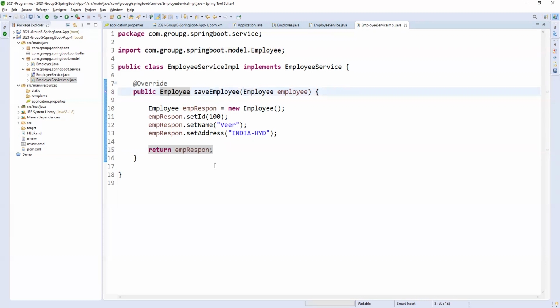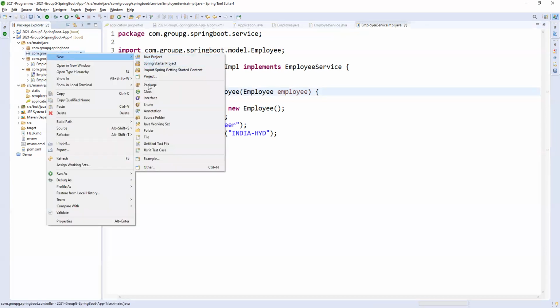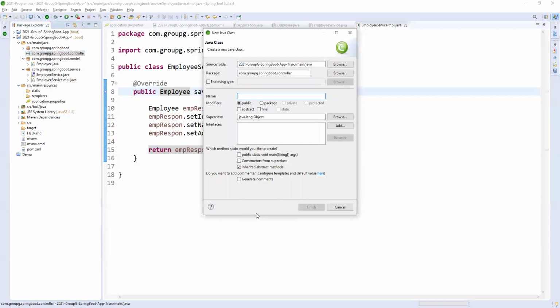Fine. So now our model is ready, employee service is ready. Now you can go to the controller. So I'm creating one class called employee controller. Employee controller, I'm finishing.